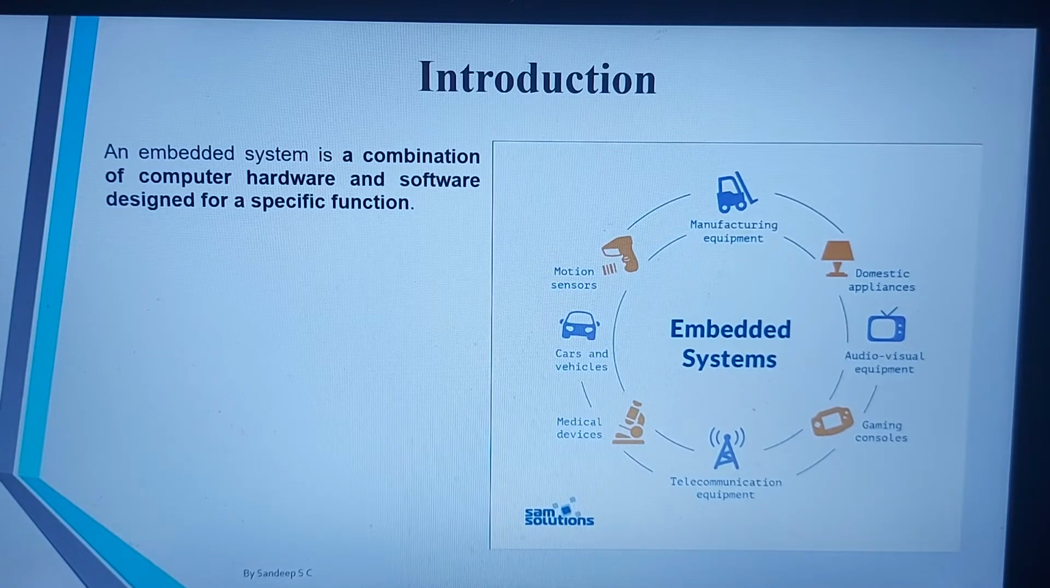We use embedded systems in a variety of applications. You can see a picture in which various applications are shown, starting from domestic applications, audiovisual equipment, gaming consoles, telecommunication equipment, medical devices, cars, vehicles, motion sensors, and manufacturing equipment. However, this is not an exhaustive list. They can be used again in medical equipment, space equipment, marine equipment, and a lot of other applications.